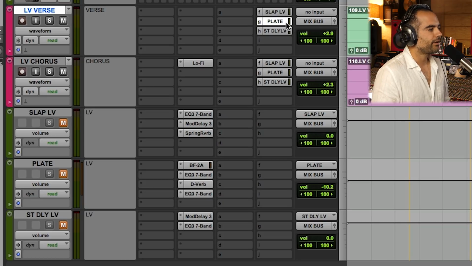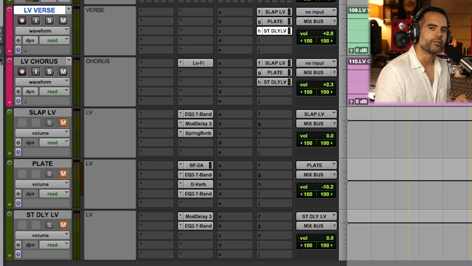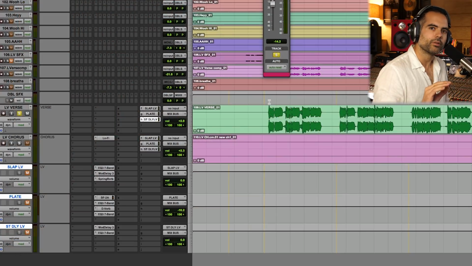This third aux I call stereo delay LV. Why am I using stereo delay? Basically to make the track wider and bigger, mostly in the choruses. It can enhance and make your tracks sound bigger, especially your lead vocals when they are in mono. If you start putting different delay times and different equalization in the left and right, you create a nice stereo with an ambience. I'm going to play you just the dry vocal so you have a reference.